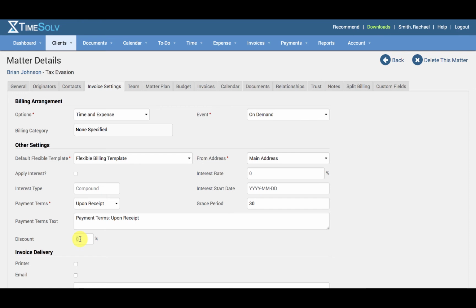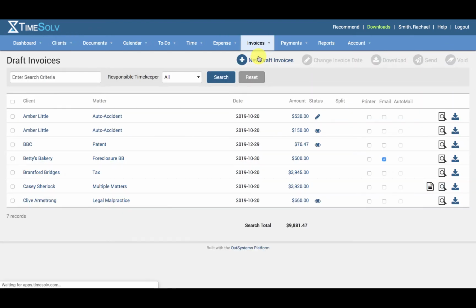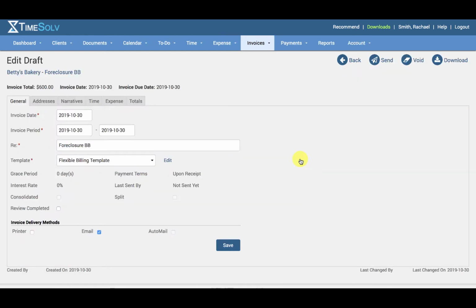Secondly, I'll show you how to apply discounts or adjustments under draft invoices screen. So let's head under Invoices, Drafts. Click on the total amount to access the Edit screen. Click on the Totals tab.